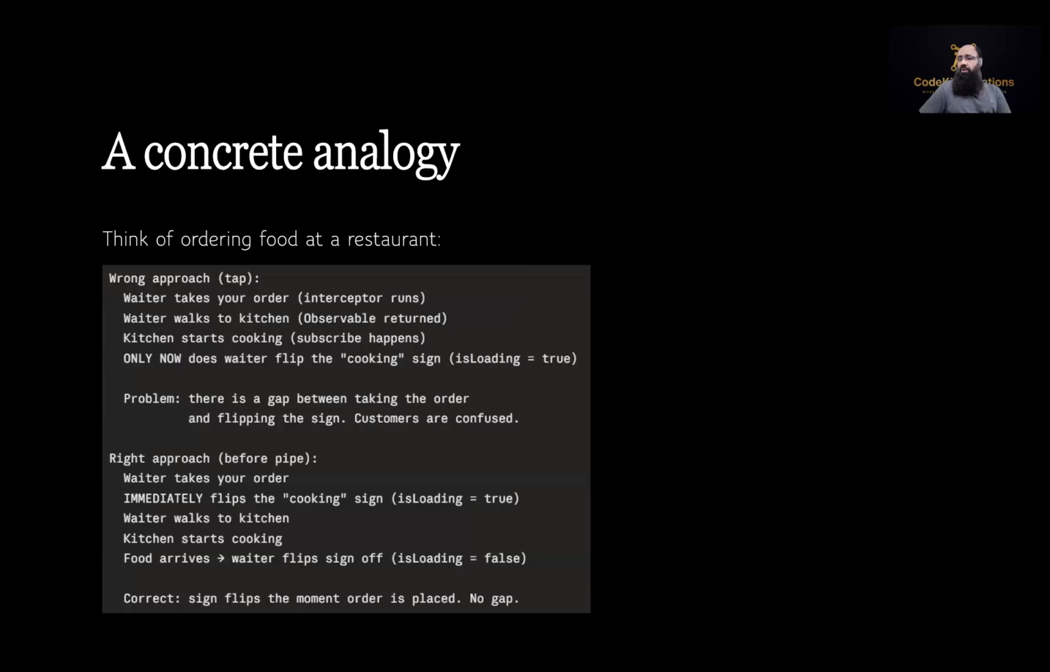You can think of an analogy, like we are ordering food in a restaurant. The wrong approach would be that the waiter takes our order, and then walks to the kitchen. The kitchen starts cooking. Only now, at this point of time, the waiter flips the cooking sign, meaning they have started cooking. So the customer is confused whether the order is getting cooked or not, or how soon it is going to be served.